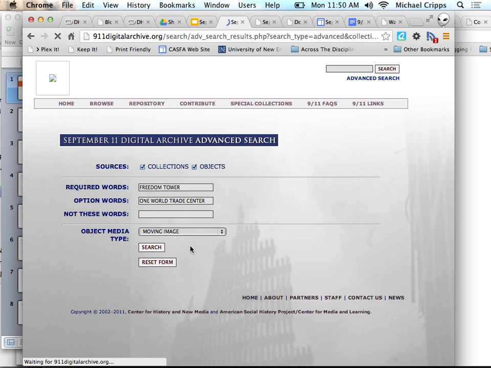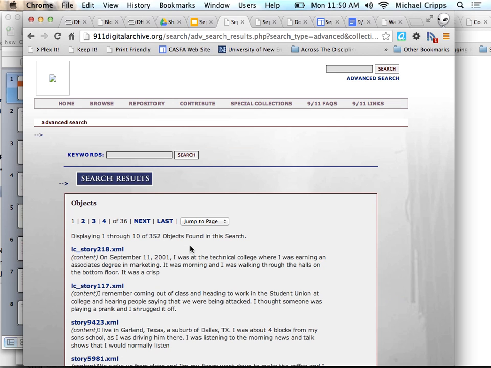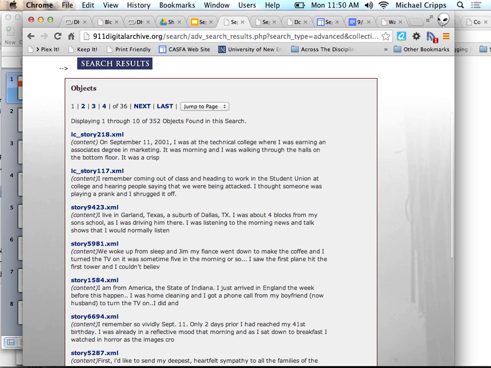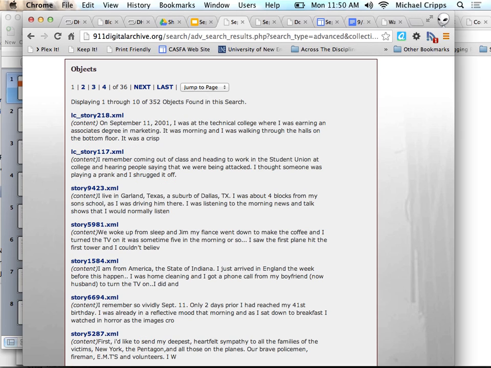Maybe there's 36 pages. Notice these, I'm so glad we did this. I had no idea we were going to see this. Look at the file type there. Yep, we've got XML. That's all right, cool. So what do we see here? What do we have here? And these are moving images.